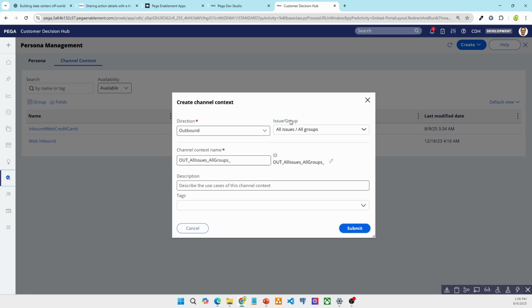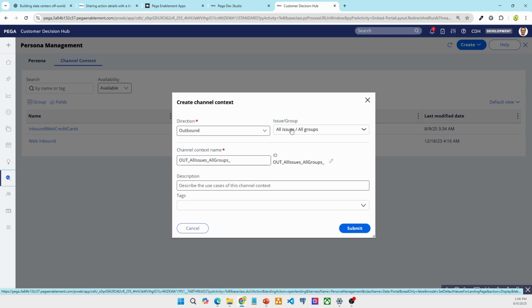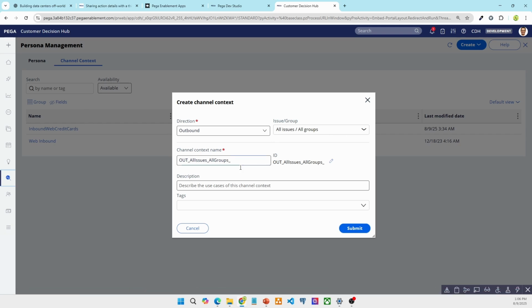Here I can select the appropriate issue and group so that the appropriate trigger strategy will be executed. So I will leave all issues and all groups as is. That means it will be using the trigger and top level strategy to execute. Now in the channel context name, I will write outbound context. That's it. And then I will click on submit.